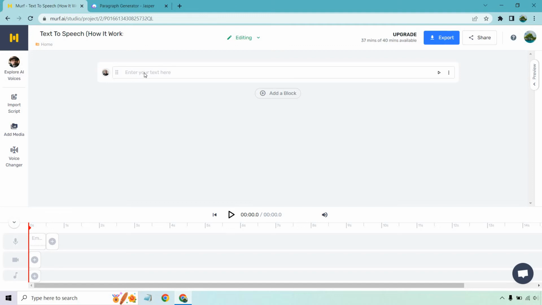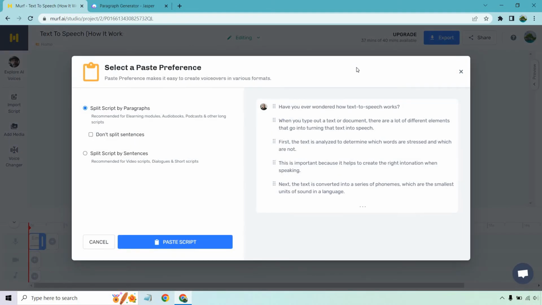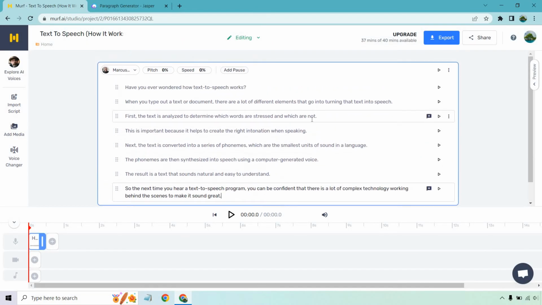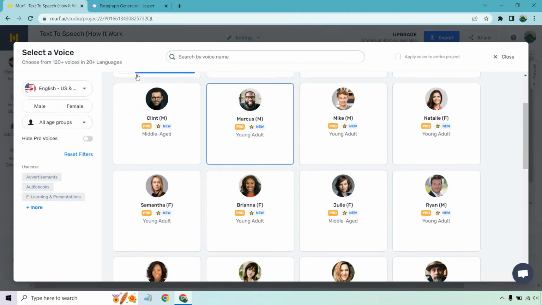And if I paste this in here, it's going to allow me to separate it, which is great. So I can split it by paragraphs, or split the script by sentences. But I like how this is. So I'm going to paste this in here. And as you can see, we have each of these sections. And the cool thing is we can also add a voice to it. I'm using Marcus for this. I'm going to give you an example of how great he sounds for this example.